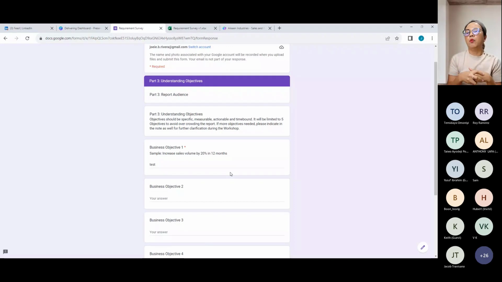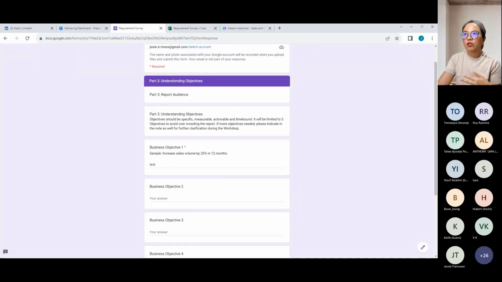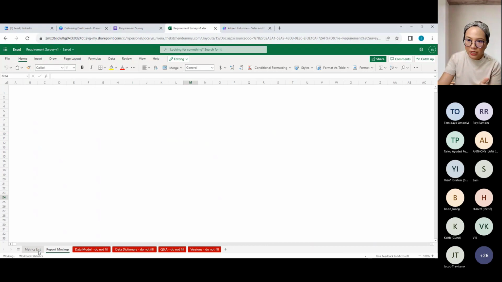What I notice is that the more tabs there are in the report, other than the performance tab, usually the user doesn't go through all the tabs. So the fewer tabs there are, the better for the user to focus on the objective of the report. Another thing you might want the user to add is some KPIs and a report mock-up. This one is just a sample.